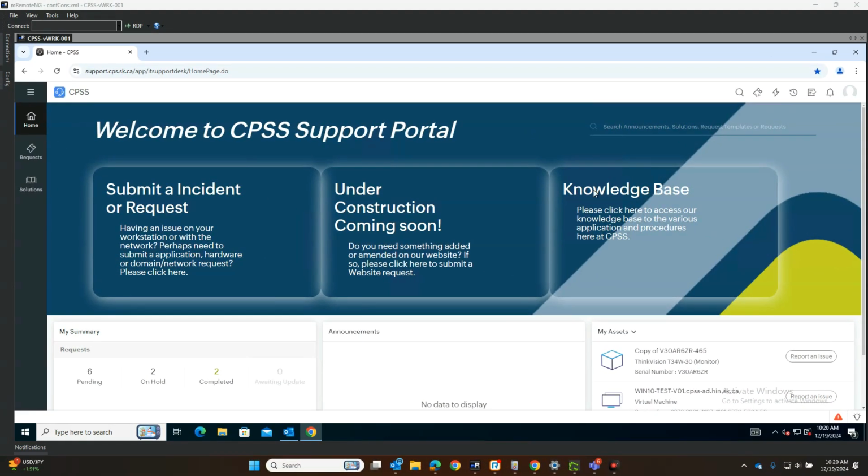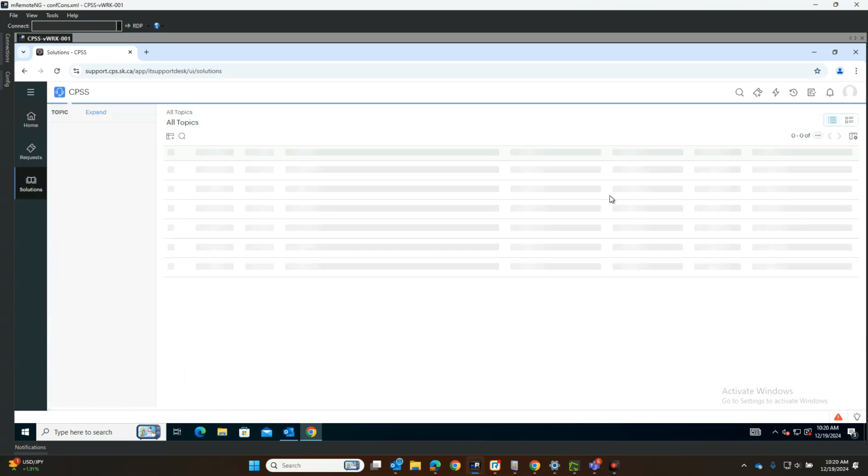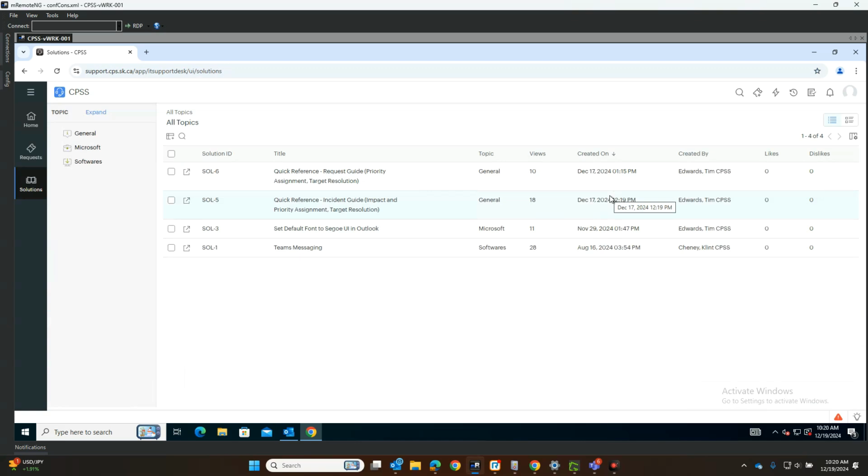The first one we're going to take a look at is the knowledge base. While we're inside the knowledge base, we're also going to take a look at two knowledge articles that were written on how to use the request guide as well as an incident guide. So once we click on knowledge base, as you can see, we're brought into our knowledge base. We only have a couple right now, but this will continue to grow over time.